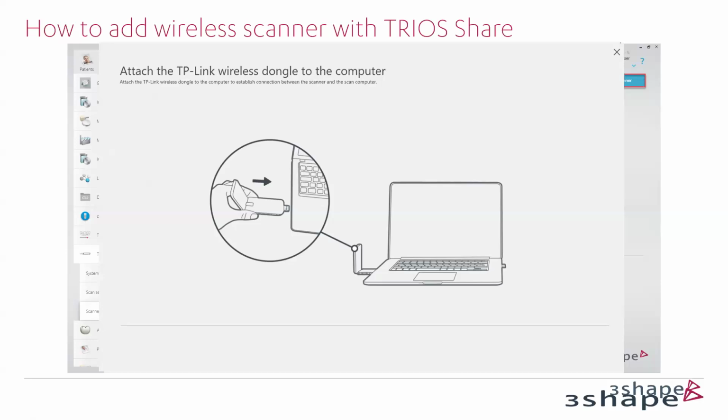Still, if you want to connect the scanner to the PC for the first time, we recommend plugging in the TP-Link dongle for the first time, and then you can just unplug it and use the TrueOS share. So you are plugging in the TP-Link adapter here.